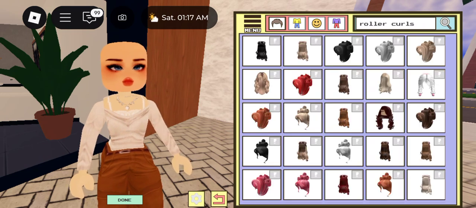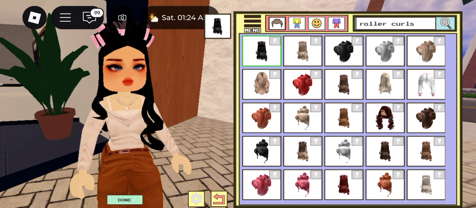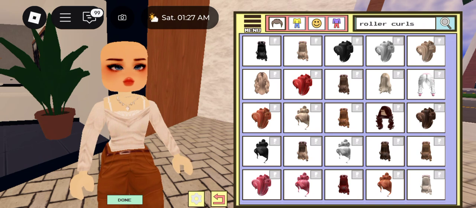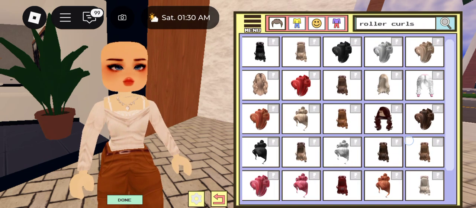and then here you can just choose which one. I'm going to just use this first one right here. So as you guys can see, this is the result for the roller curls. If you want to choose the stylish one or the other ones, you can just choose which one.